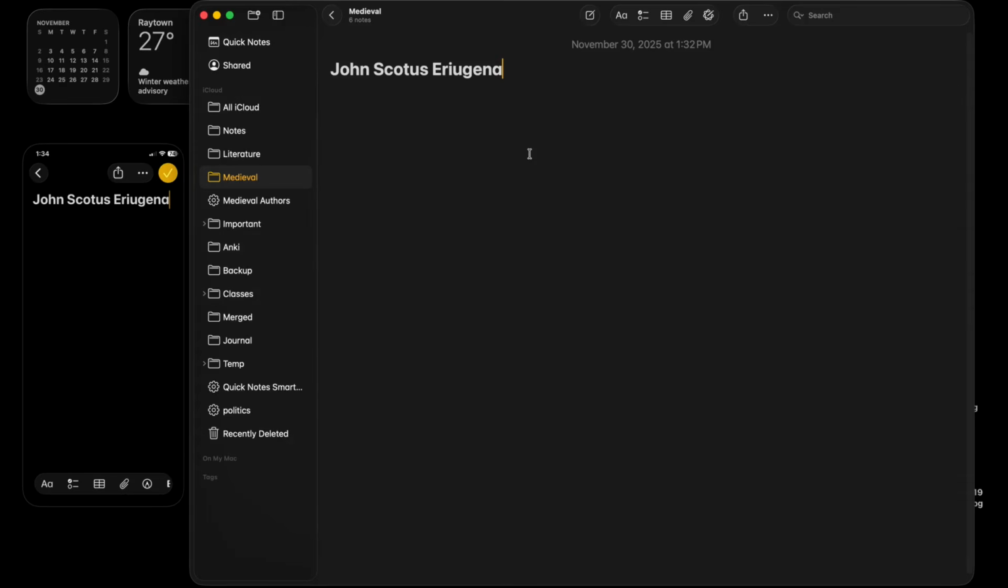All right, let's get started. I'm going to start with the medieval philosopher John Scotus Eriugena, and we're going to use that as our example note. You can see I have a new note started. We're going to create a title, a subtitle, and a banner. Next, I'm going to add a description or a summary section.